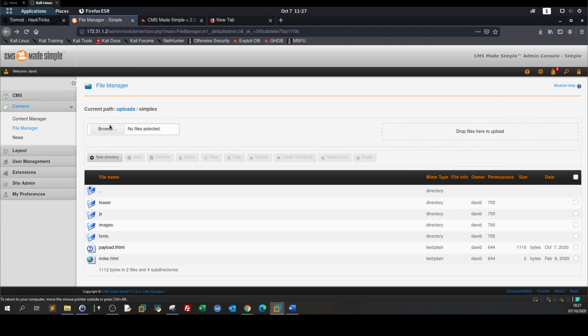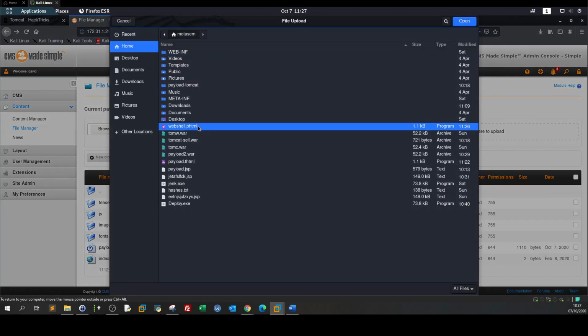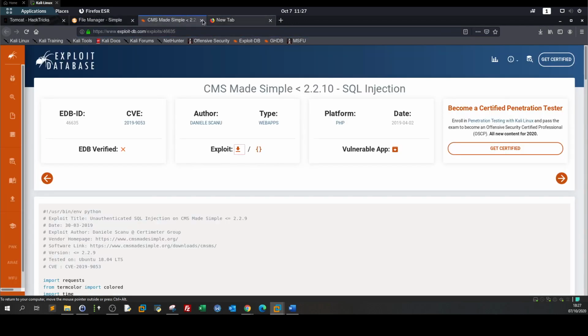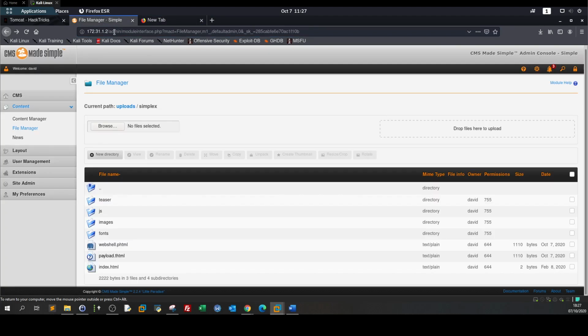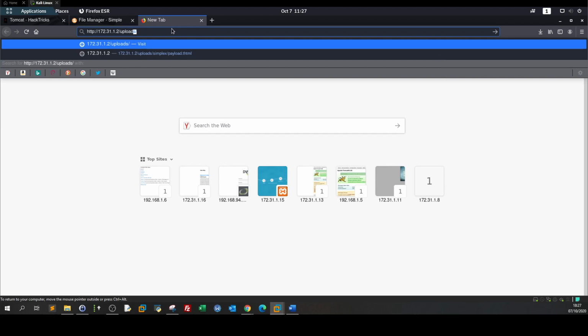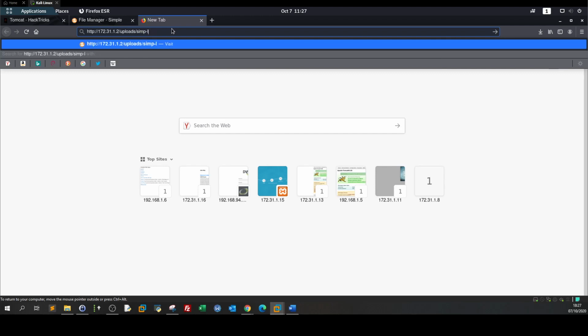All right, browse. So we have that. Now let's navigate. Take the URL, uploads simplex webshell.